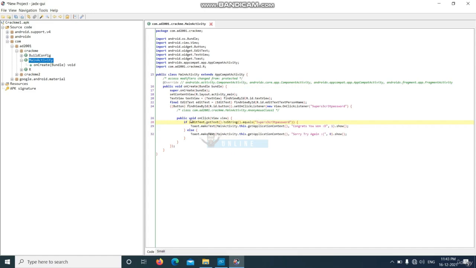So if you look here, it is comparing one string to another. So super secret password, which is our hard-coded string, is compared against the input value, which is gotten from the edit text, and it is converting that into a string, and checking if that is equal to the hard-coded password. If this is correct, it will print out congrats, you won, using the toast. And if it's not, it will do another toast, and it will say sorry, try again.